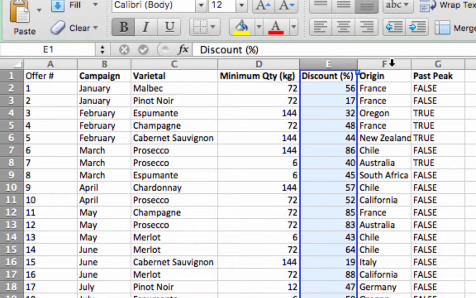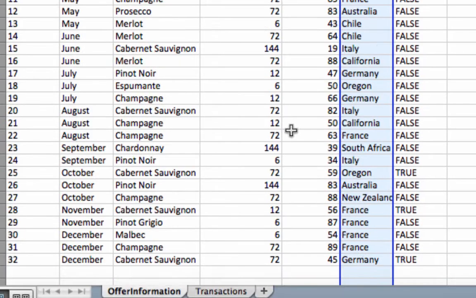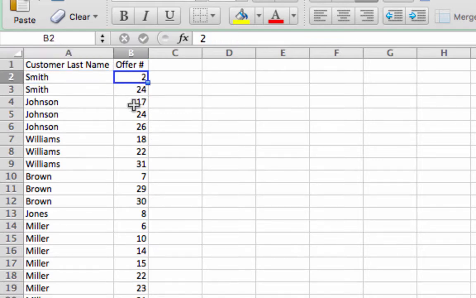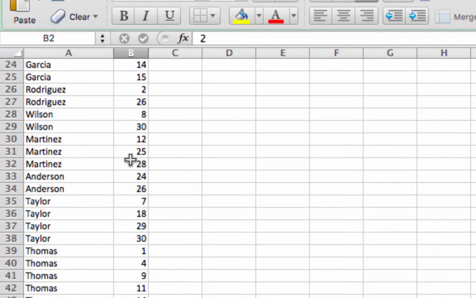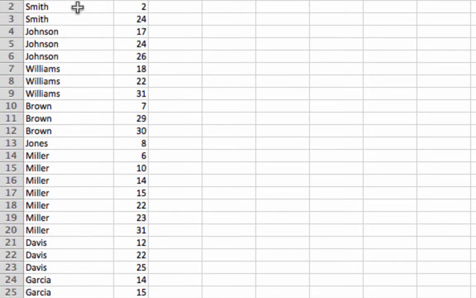You can take a look at those, scan over those so you understand what they are. Obviously, we are selling wine. And then we have a history of transactions. We have each customer's last name and the offer number that they took. You can see some people took more than one offer. And if they took more than one offer, they got more than one row, so they got one row for each offer.